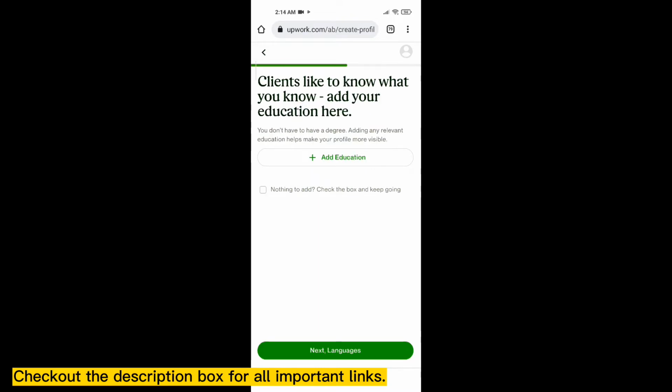Now, this is where you're going to add any relevant certificate you have, whether it's a bachelor's degree or probably an online course you did relating to the service you're providing. So this is the best space to add the certificates. So to add your certificate, just click the plus sign which says add education.